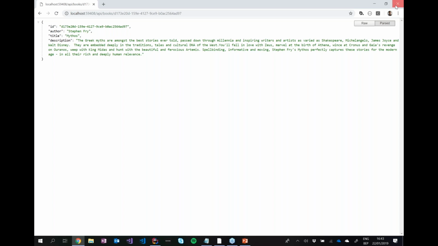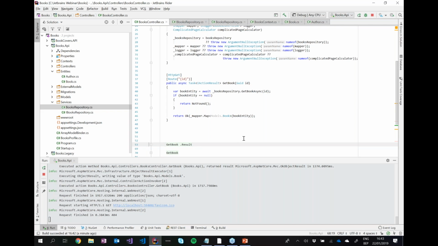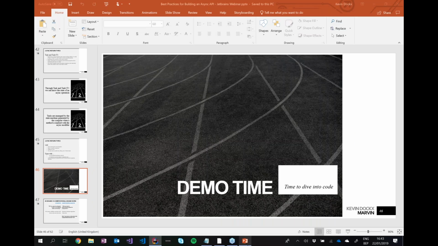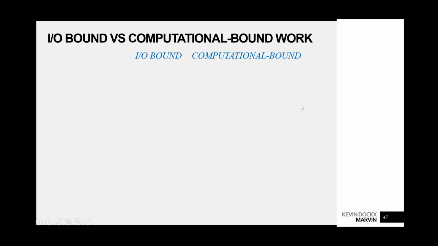All right, so we've written a bit of code now, not that much yet, but we don't really know what we should write async code for yet. I've just been writing some code. So let's have a look at what types of work we can use async for. Well, there are two types of work that can happen. One is IO bound and one is computational bound.